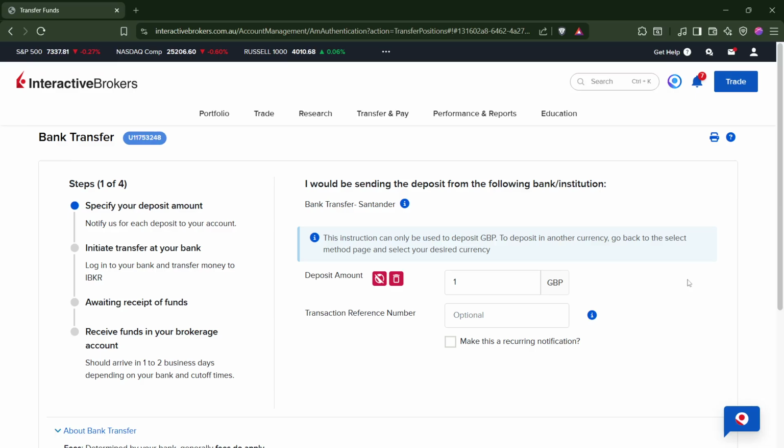Broker-to-broker transfers usually take 15 to 20 business days to complete, though there may be delays depending on Questrade's processing time. If you run into any issues, contact Interactive Brokers Client Services or Questrade support.